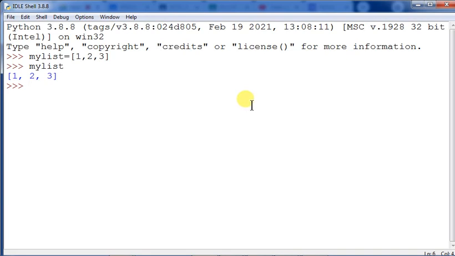A list can have any number of items and they may be of different types: integer, float, string. Even a list can be included. Suppose I am taking a list over here. What is this list? You can see here, this is called an empty list. So this I am creating.